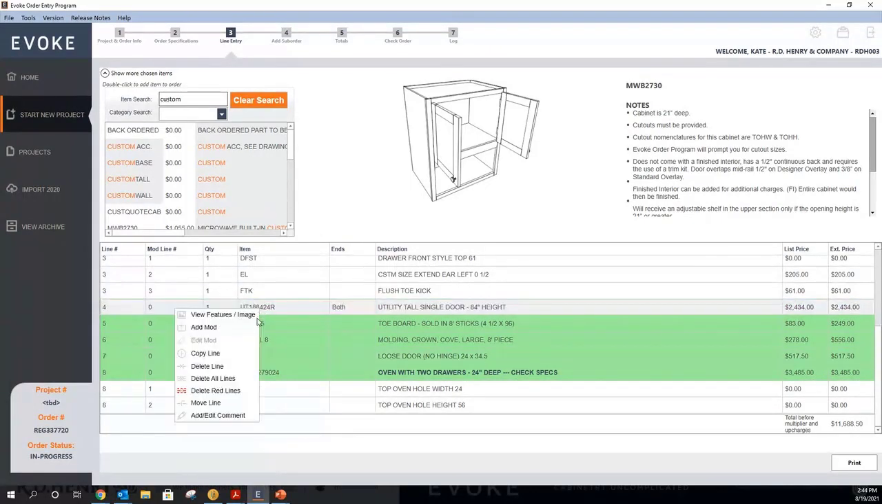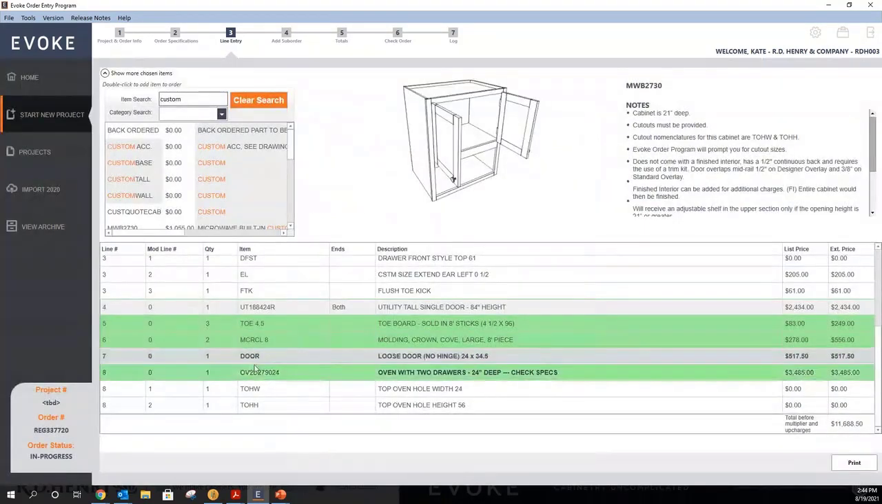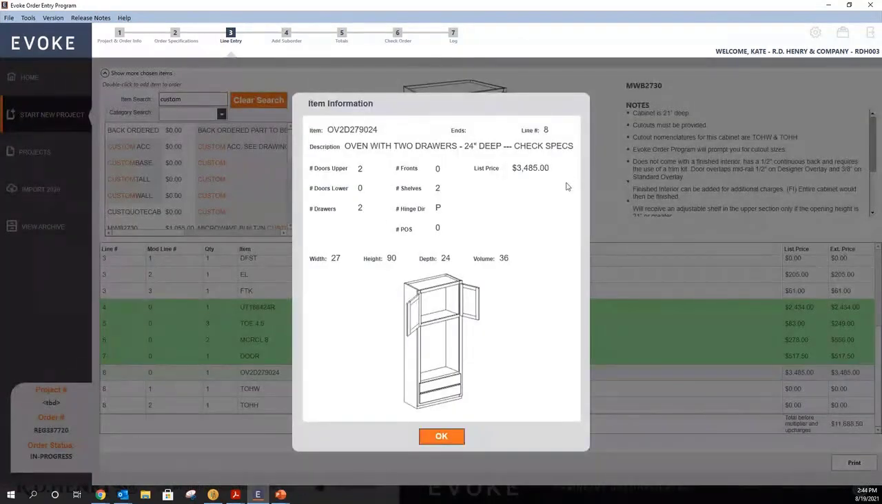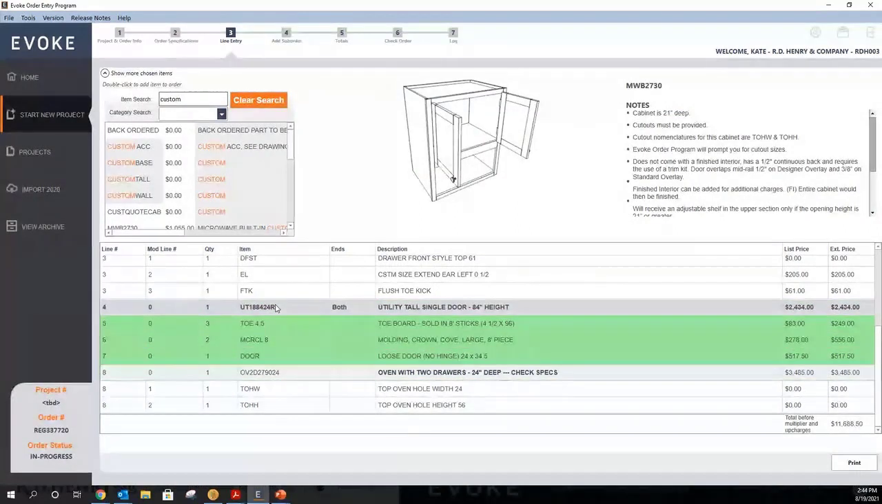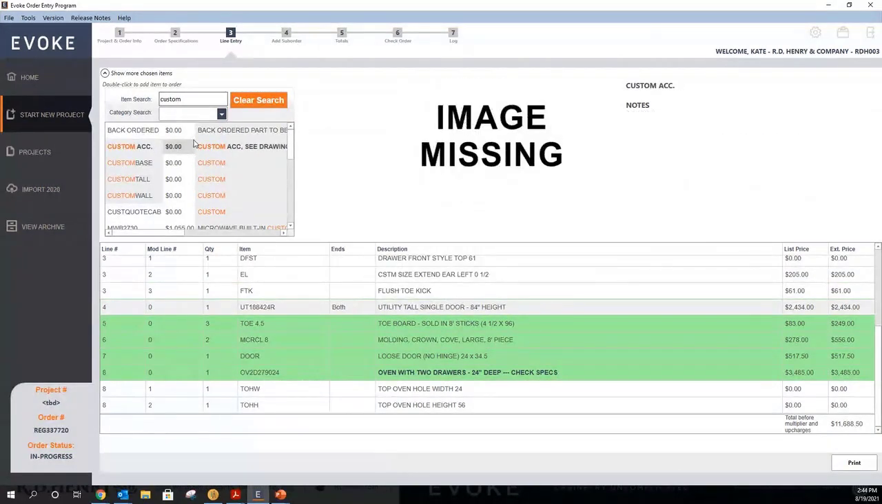Oh, one other thing is this view features. So at any time you can right click on a cabinet and hit view features, and it will pull up features for that cabinet. So width, height, depth, how many volumes it is, the hinge direction, how many shelves, upper doors, lower doors, all of that information. So you can do that for any cabinet. So that is a nice feature as well. So that's how you'll place your order.